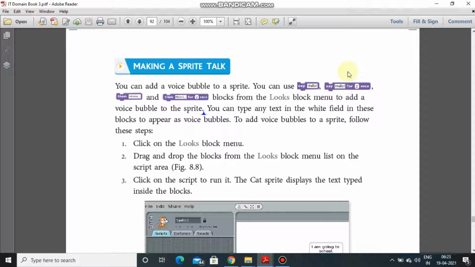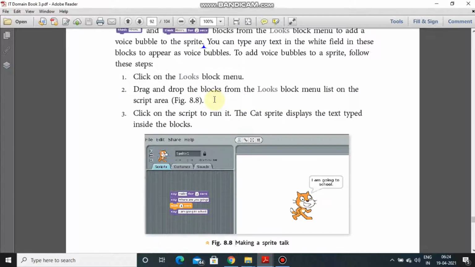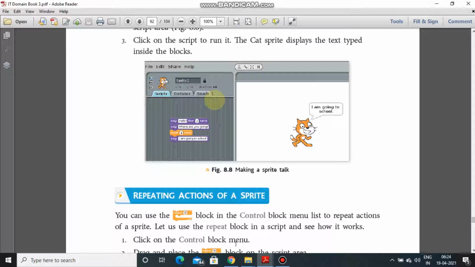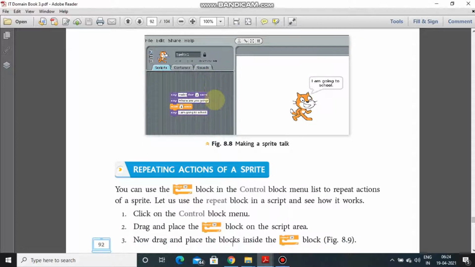You were taught to use the looks block menu, which consists of the voice bubble, which makes your sprite talk on the basis of different actions performed. You can make your sprite talk by using the voice bubbles, and on the occurrence of certain triggering action, the mouse will reply or revert by using the voice bubble.